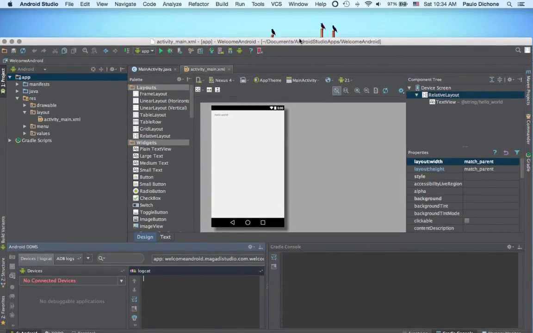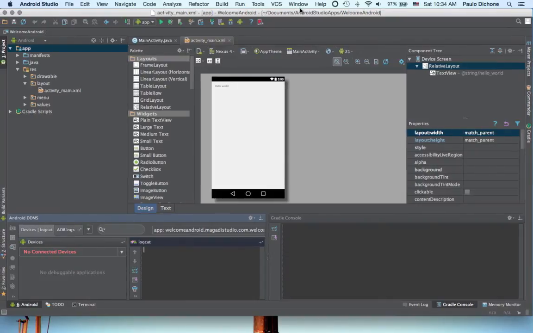And here we have our Android Studio IDE. I know this may look a little bit overwhelming at first, but it's not too bad. Once we talk about the ins and outs, you will realize that it's just not too bad. All right, let's get started.